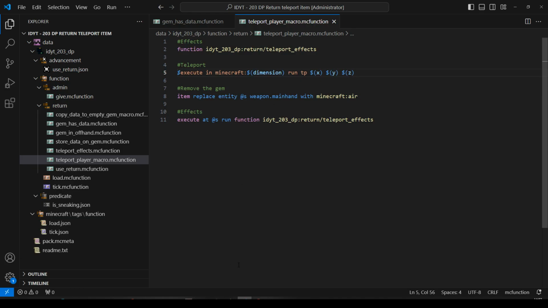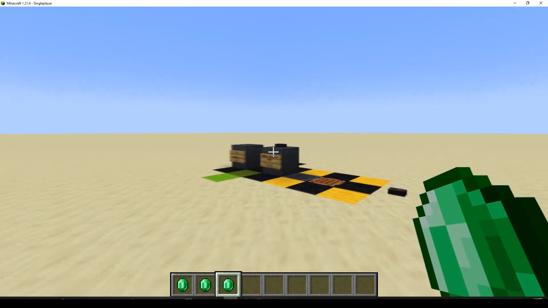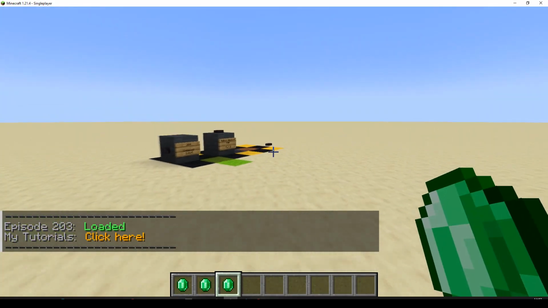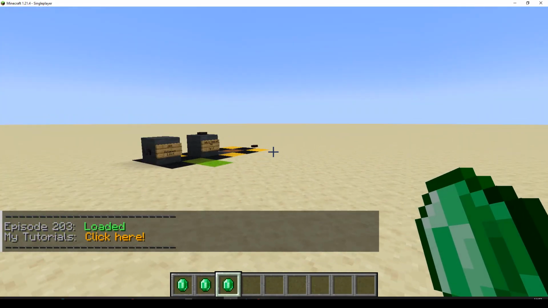Let's test that and then we'll do the effects. Let's do a reload. Okay, so it was over there somewhere. Was it the yellow one? I don't know. Let's try.